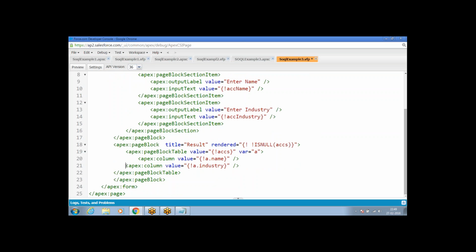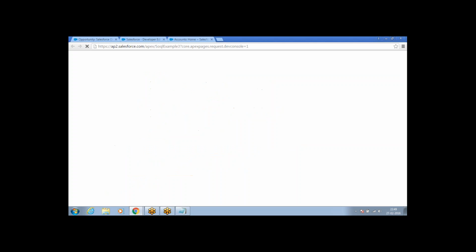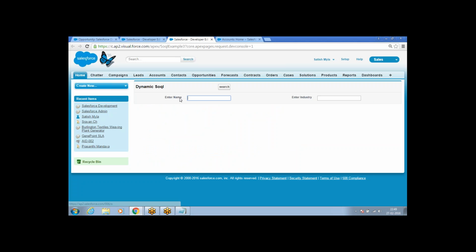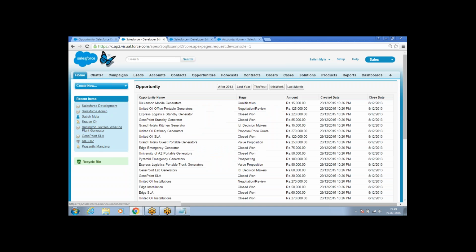Based on the name and industry you're given, I was trying to fetch the data and use it. So let's have a preview of this. We have a dynamic SOQL query, name and industry, to fetch the data.